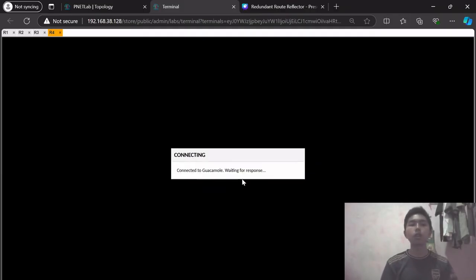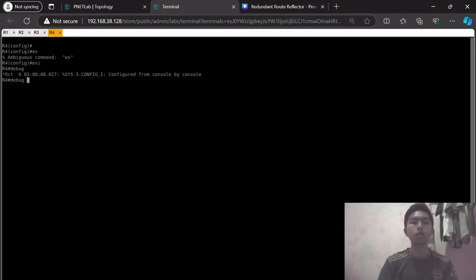We saw before on the output from R4 that the output is different from R1, R2, and R3. But it doesn't mean R4 doesn't receive any message from R3 as its route reflector. To see more detailed information, we can use this command: debug IP BGP IP version 4. Okay, enter.